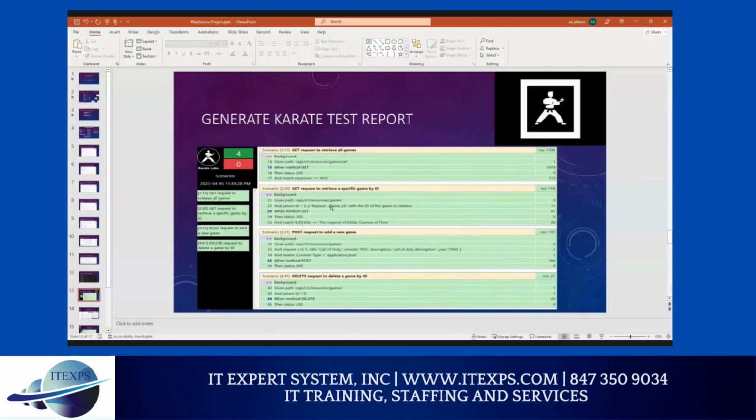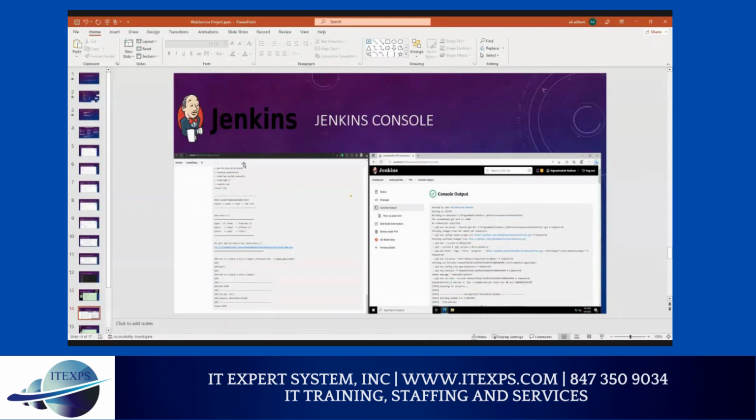We generated a Karate test report. As you see here, we have 4 passed, 0 failed. Each one is separated here. This is get all, this is get specific by ID, post, and delete. That's what you get after you're done. This is the time it took while running. And then after we did all that, we created a CI/CD pipeline.